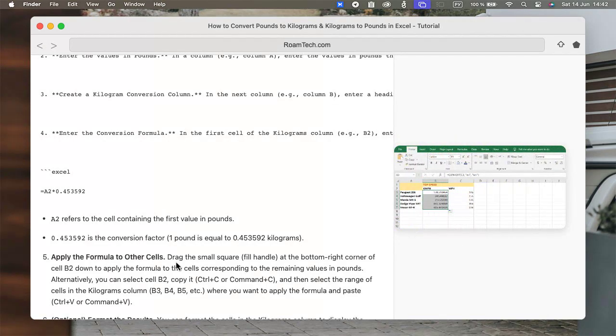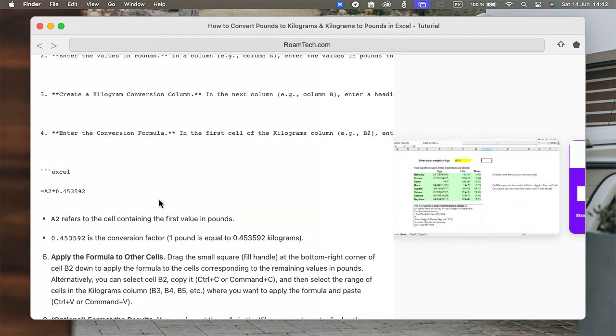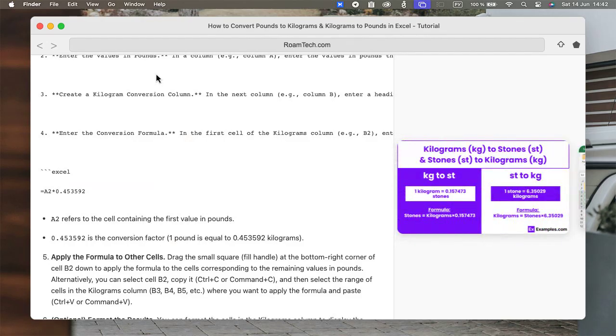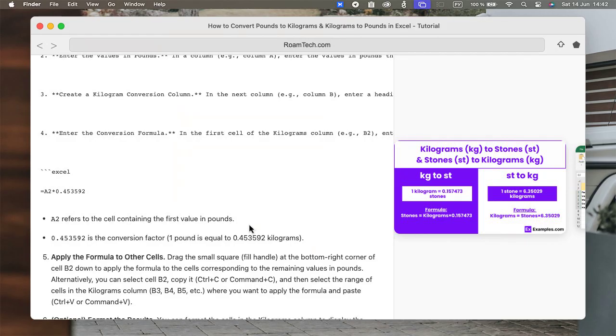Okay, so whether you're dealing with international shipping, recipe conversions, or just curious about your own weight, knowing how to easily convert between pounds and kilograms is super useful. In this video, I'll show you two simple methods, using basic formulas and using the convert function, which is arguably even easier. We'll cover both, so you can choose the one that works best for you. Let's get started. Screen shows an Excel sheet with a column labeled pounds and another labeled kilograms.